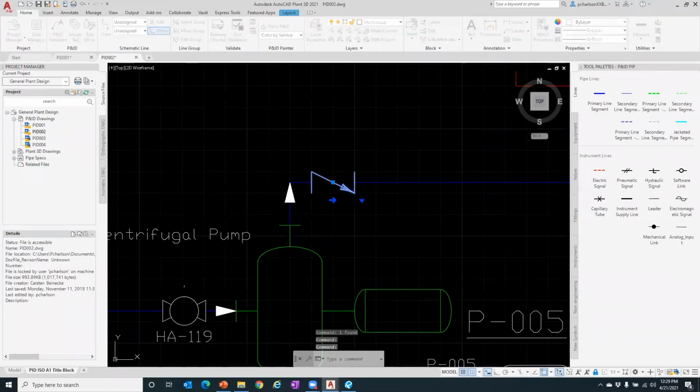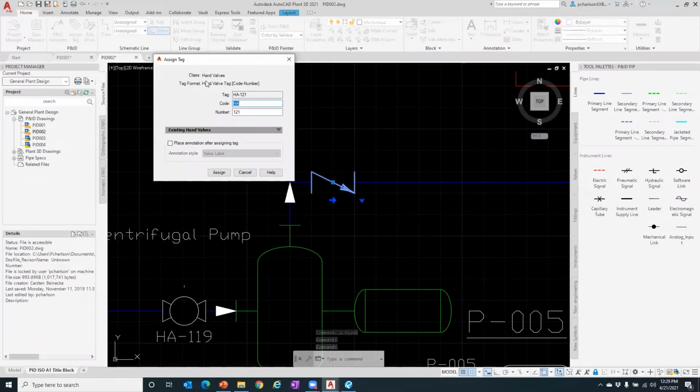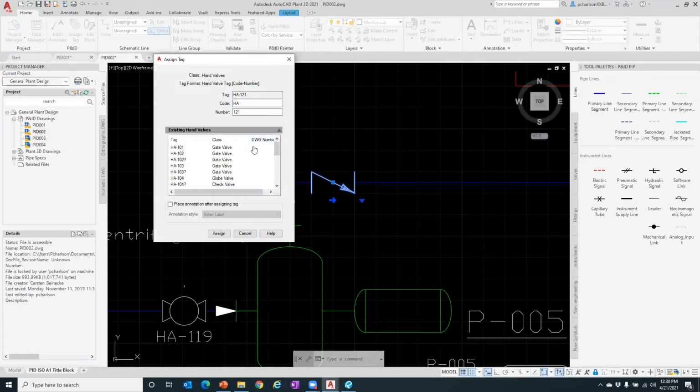on assign, we get the assign tag dialog box, and you can see that it is set up for a hand valve class. And for that particular class, it's looking for the code and number designation. So the hand valve code is HA in this instance, and it's using the number 121 for the designation. The nice thing about adding tags within here is we can click on the existing hand valves and you can verify, okay, which ones are already being used within the project.